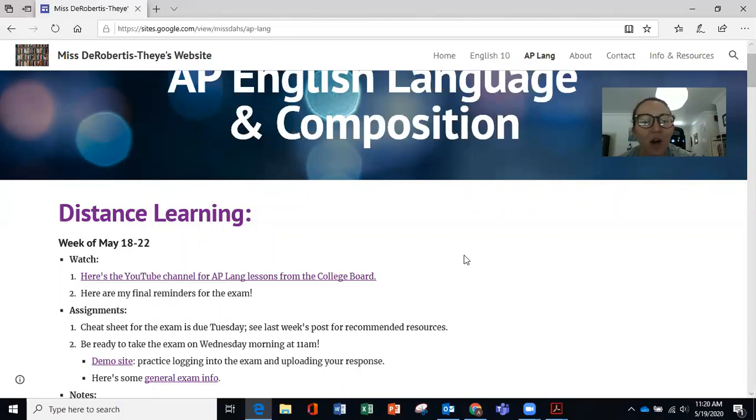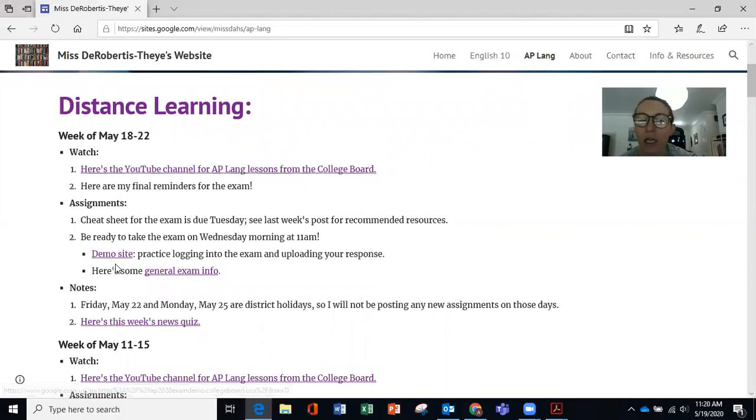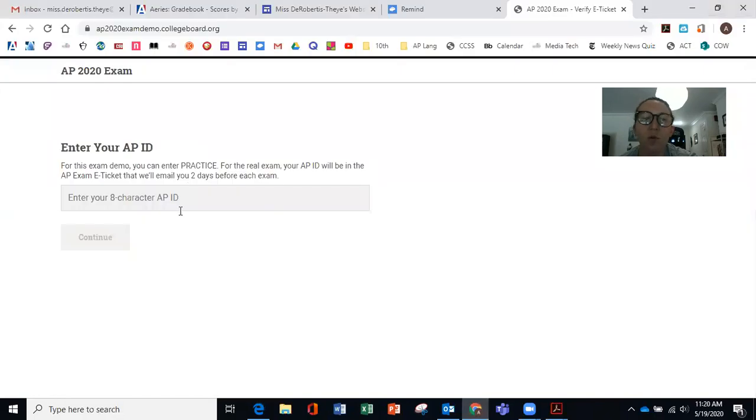Okay, so what I would highly recommend doing is going to the demo site. You'll see on my website, I've linked it right here, and I also linked it a couple weeks ago. On the demo site, you will basically be able to practice logging in and uploading the exam just as if it were the real thing. And I am going to go over a couple different ways that you can submit your essay. But again, this demo site is supposed to work exactly like the real thing. So if you practice and it works for you there, then you should be good to go for tomorrow.